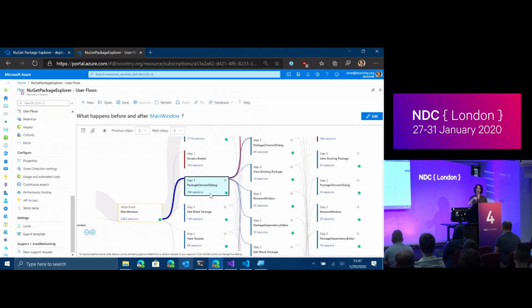But then there are others that come into the package chooser dialog. And that's where they want to, say, search for a package and view it. And you get the idea. You can follow this through your application.